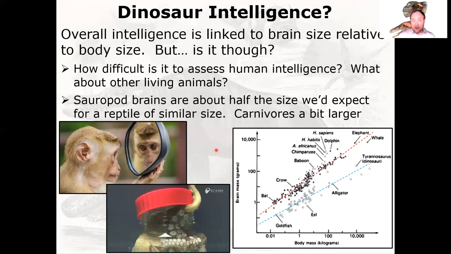But just think about how hard it is to assess human intelligence. What about other living animals? The mirror test is something we use. Octopi are incredibly intelligent. They're capable of really advanced problem solving. But it's very hard for us to quantify even human intelligence and living animal intelligence that we can directly test. In a lot of ways, birds are very smart. Crows are good at solving problems as well. Kookaburras are really smart birds. They do all kinds of crazy problem solving.